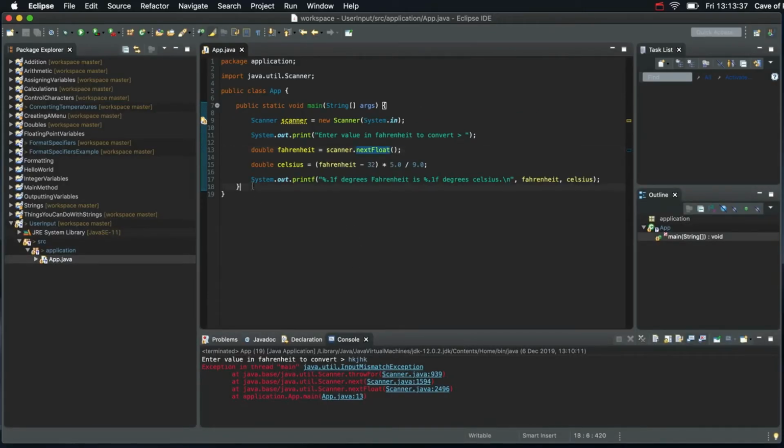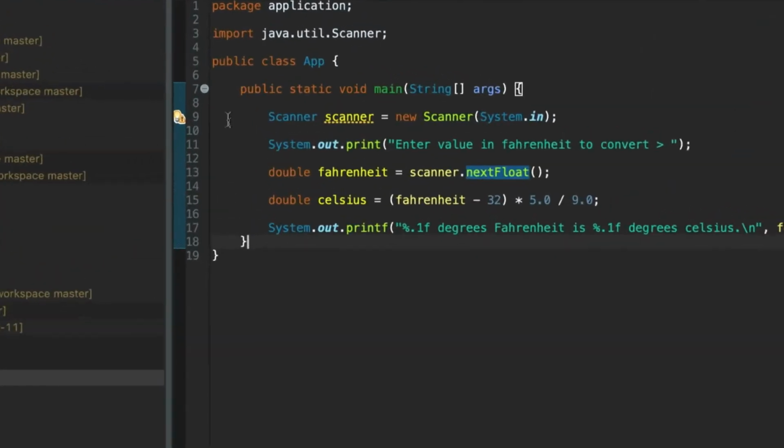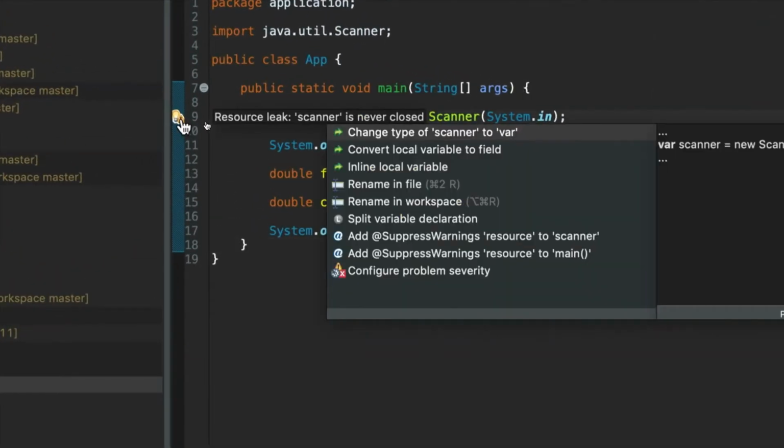Okay, we've also got a warning here in this program, and if we click on it, it says resource leak, scanner is never closed.